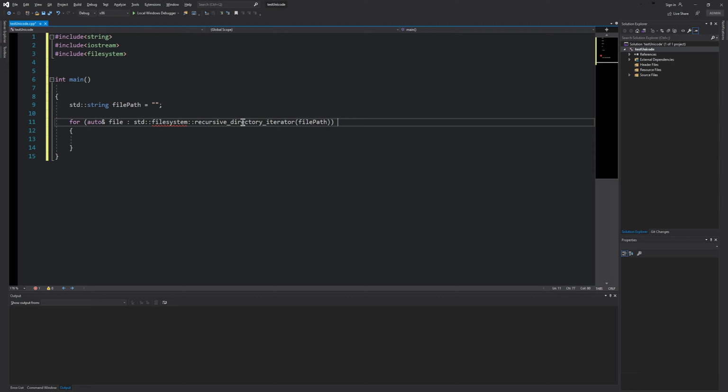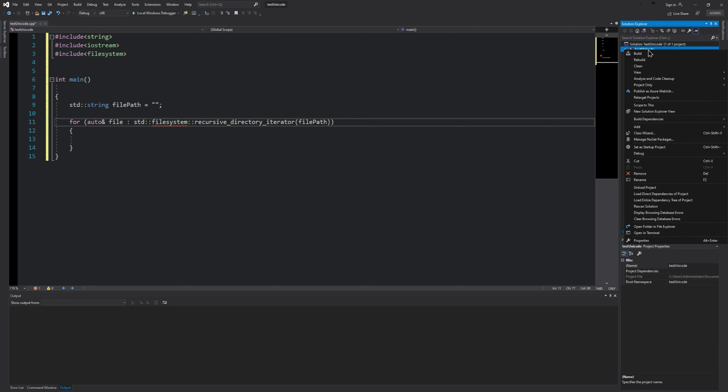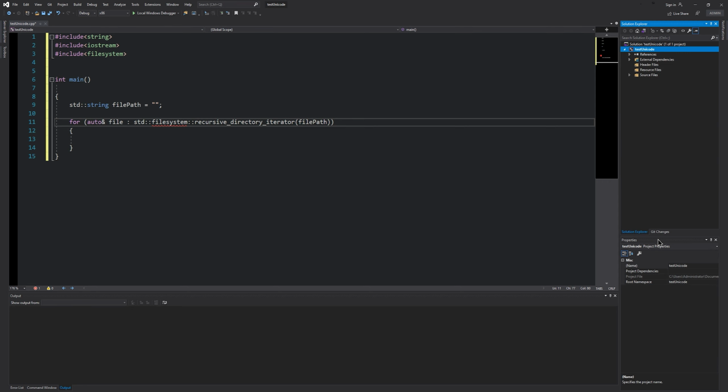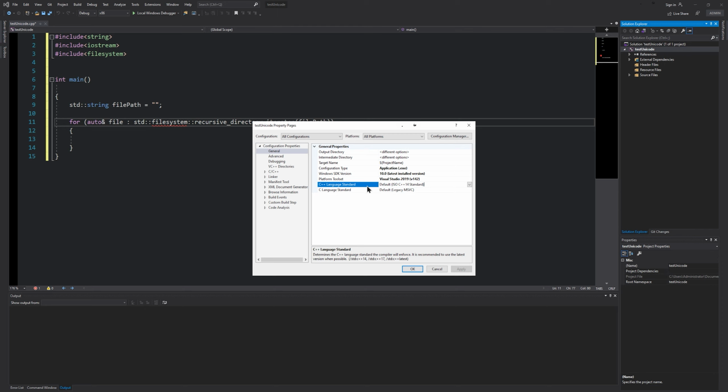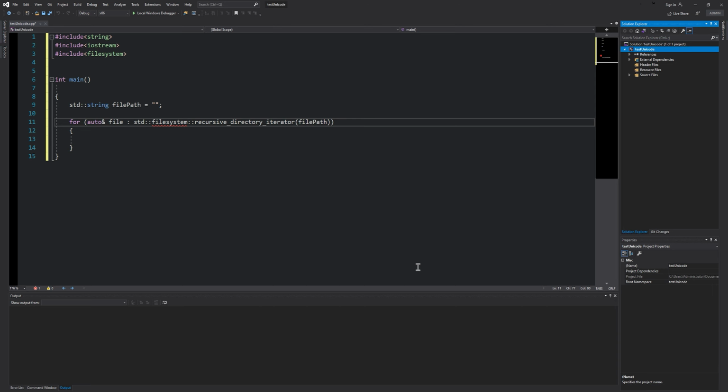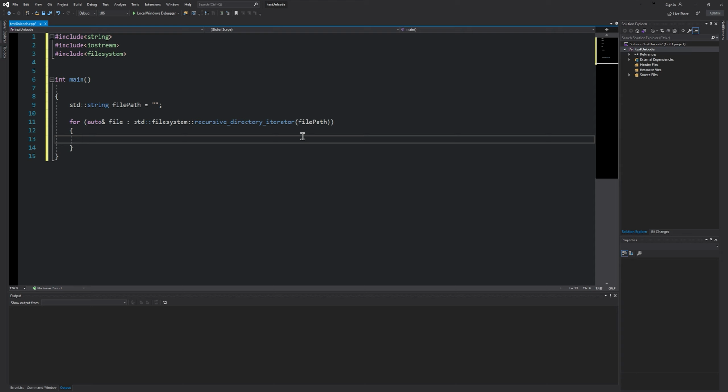Now why is that? The reason is that we are using the wrong version of C++, which is selected by default in Visual Studio, and we're going to need to change this. So you're going to go to the project here, right click, properties, and you're going to change this language standard from C++14 to C++17. And here we go.